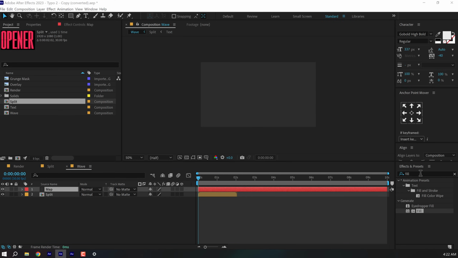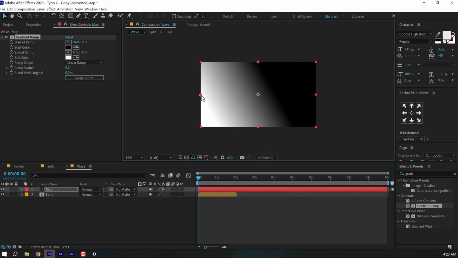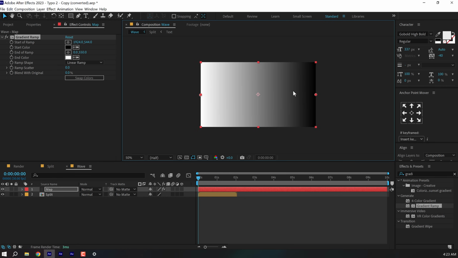And all we have to do is go into effects and presets and search for gradient ramp. Let's drag and drop it. And then I'm going to select the white point and place it right over here. And this one is going to go right here. So basically this will be at around 540. And this will be at 540 as well. And this will be at 1920. Okay, so they are properly in position. We can hide this layer.